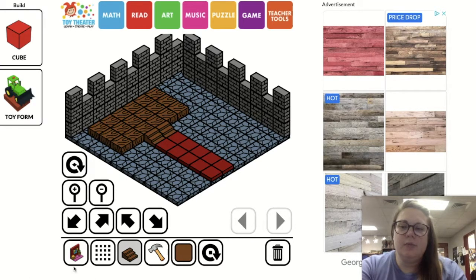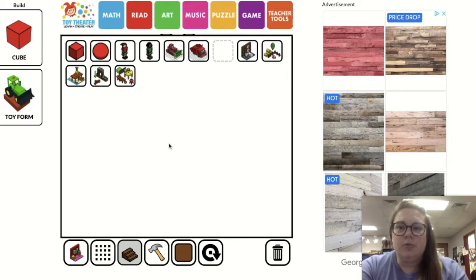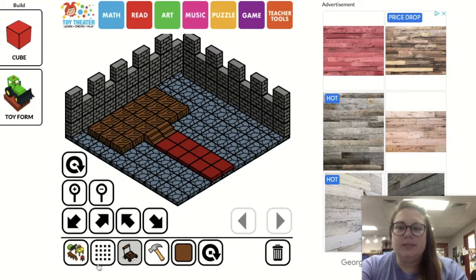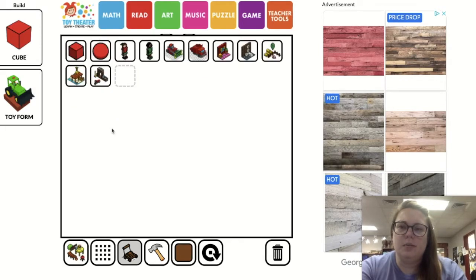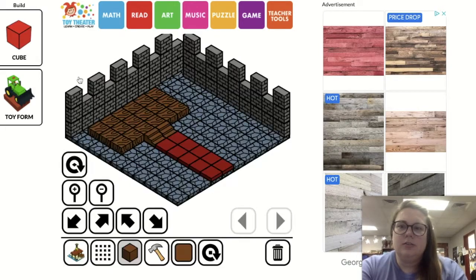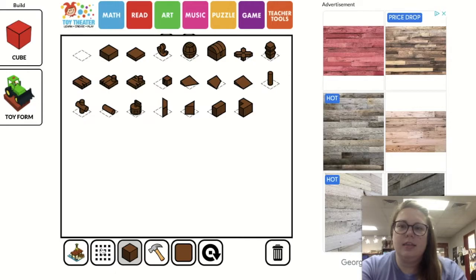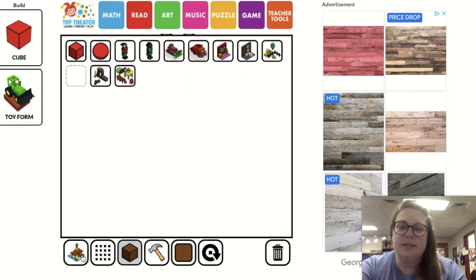Great, so now it's time for me to add some furniture to my throne. King and queen are going to need a fancy place to sit. So I clicked furniture. Let's see if there's anything that I think works for me. This looks like outdoor furniture. I don't think that works with what I want. Let me try again. Let's try this. I don't think that's going to be it either.